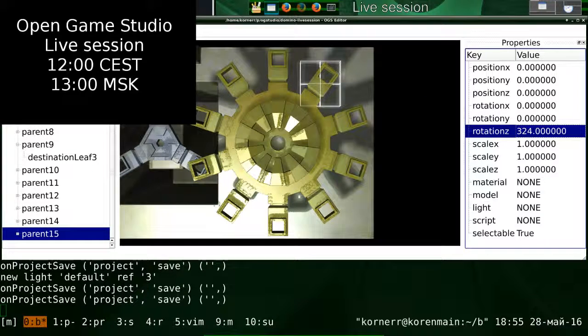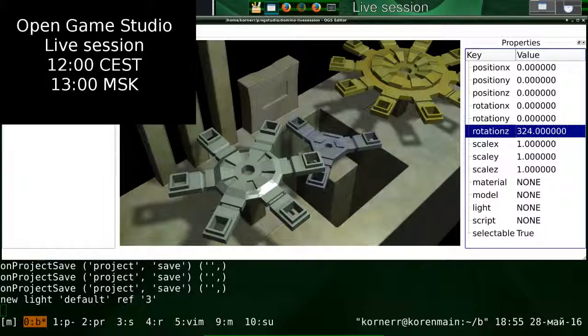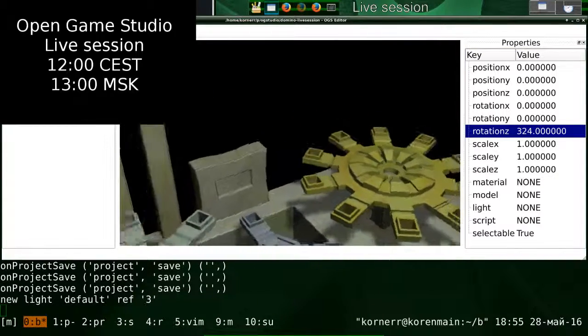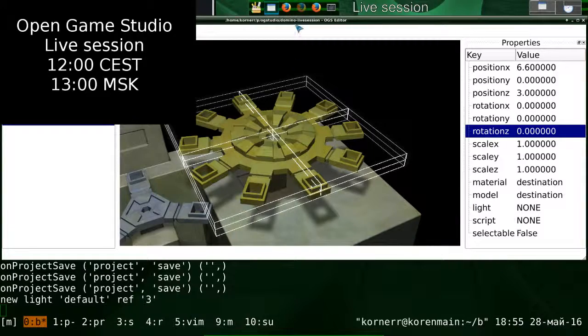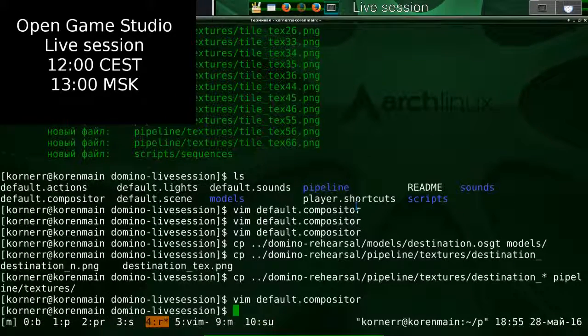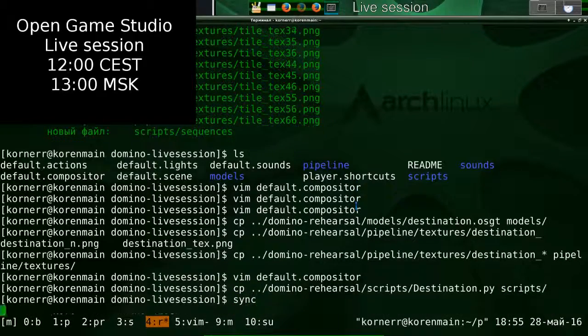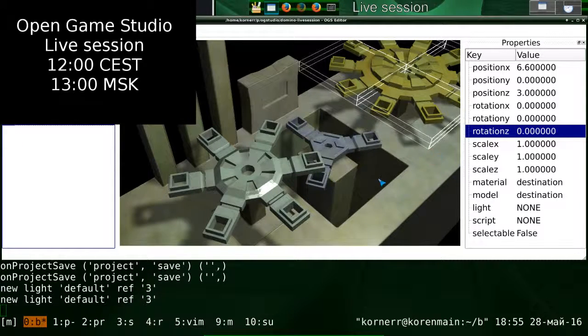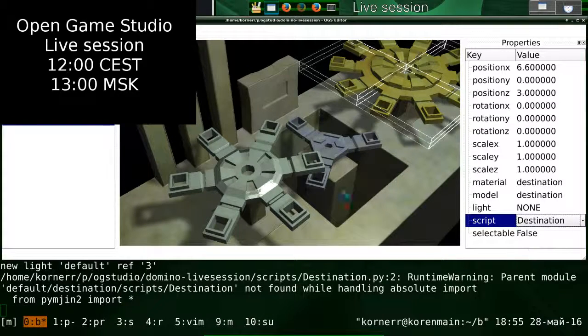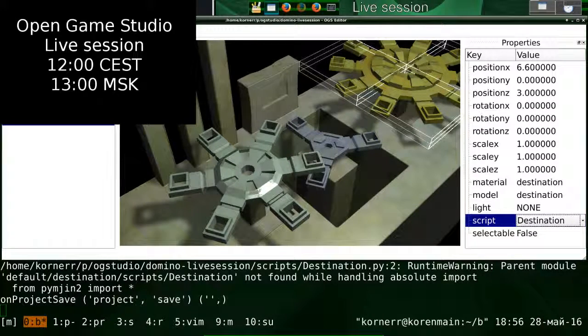Okay, reload. Okay, the destination is almost complete. It only needs its script. Let's copy its script from the rehearsal project. Reload. Select destination and assign its script.